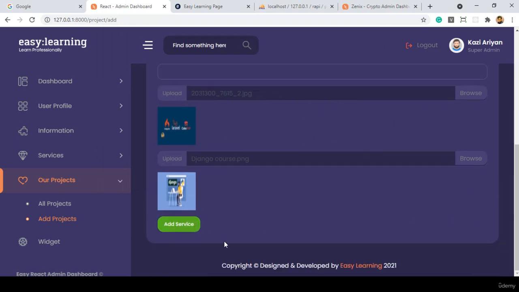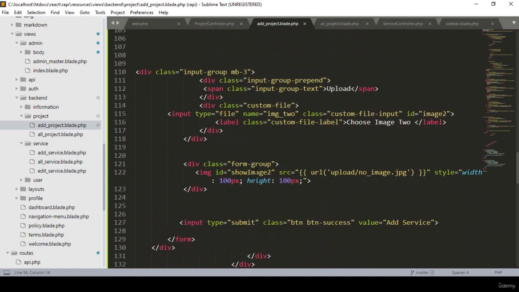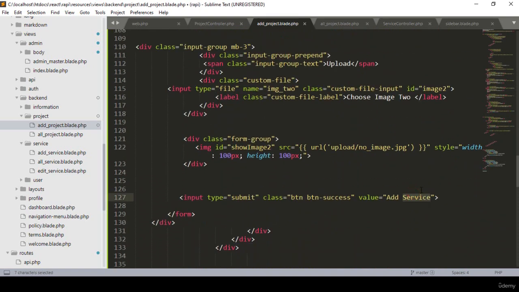So now there is an add service. I don't know about this add service. Here I want to change that value. That will be add project. Okay, I make it project. Perfect. So now friend, that is the same condition.